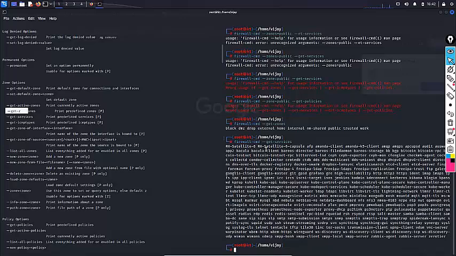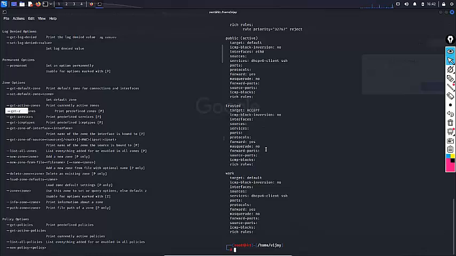These are the predefined services. And if you want to list everything for all the zones, you can run --list-all-zones. You will have to give it some time and then you can check this.